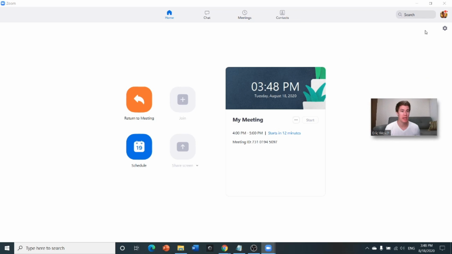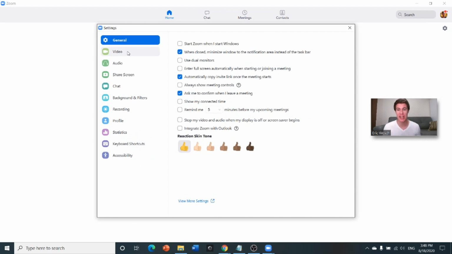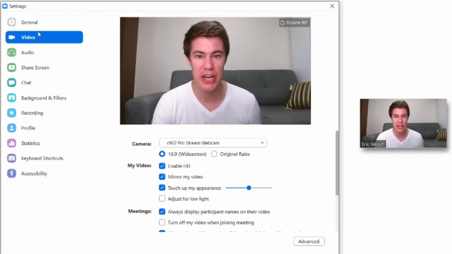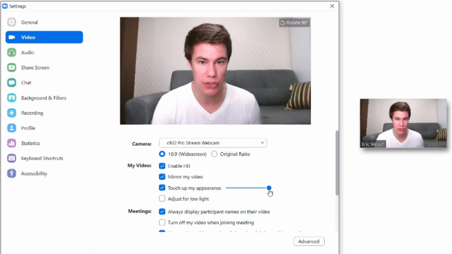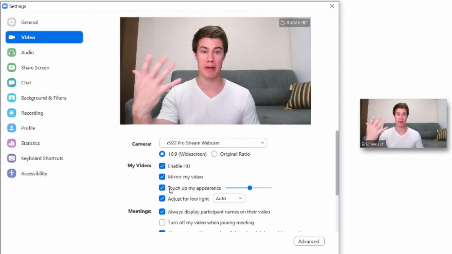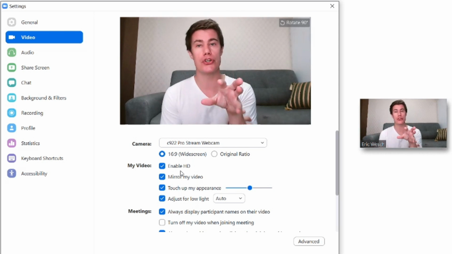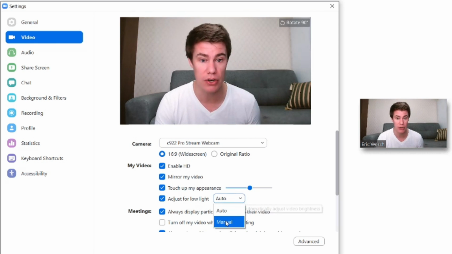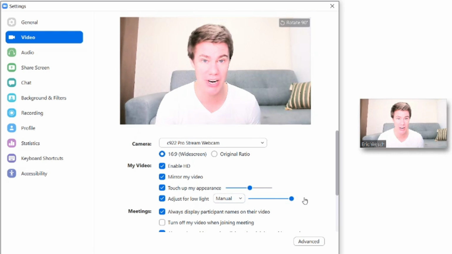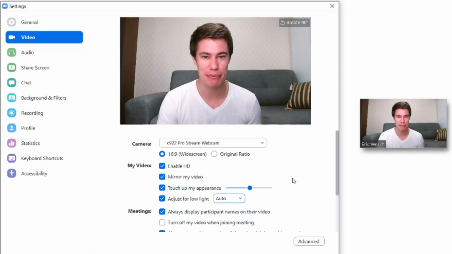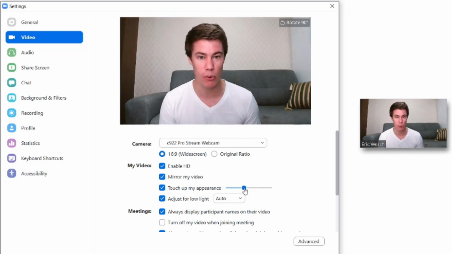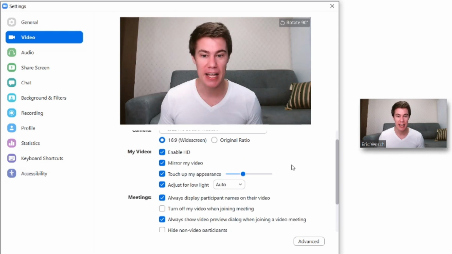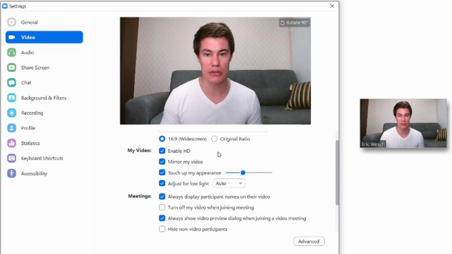Okay, everyone, let's quickly look at the new functions that you have in Zoom. So you can go here to the settings, video, you can touch up your appearance to look better. You can adjust for low light. If you've got bad lighting, it makes it a bit brighter. I think what you should do, if you don't have a light source from the front, you should definitely switch this on, and you can make it manual where you put it much brighter or lower. But for me, I'll just go with auto. You can touch up your appearance to look prettier. There are some other things you can do too, but those are the main ones.